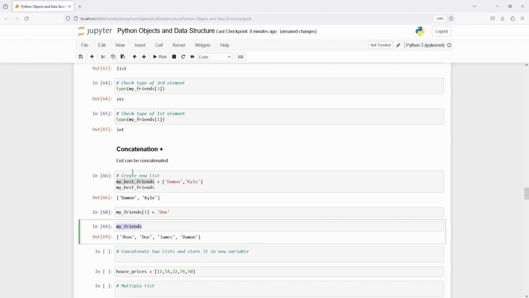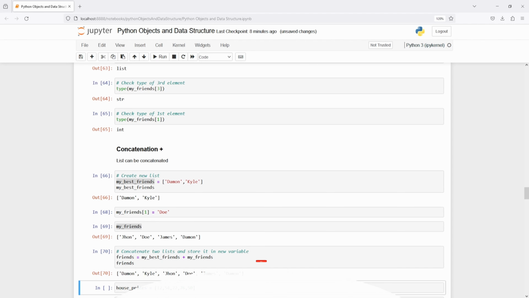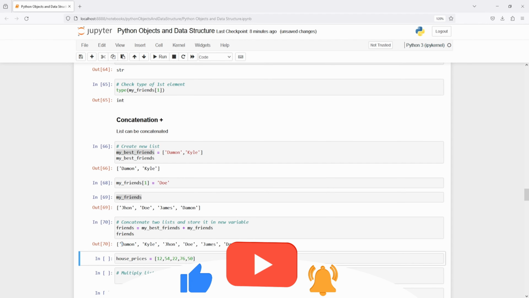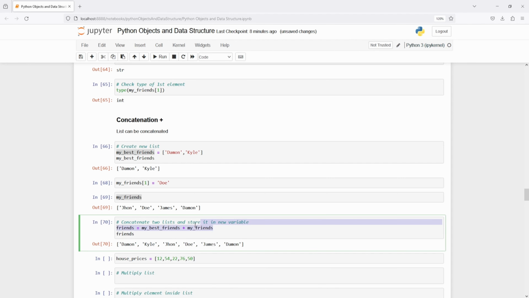And now let me concatenate both of these lists. For that I will create another list called friends, and my best friend will be concatenated with my friends, and then let me print it. As you can see, my best friend contains Damon and Kyle, and my friends contain John, Doe, James, and Damon, and we have concatenated both lists and created a new list called friends. When I print it, it contains these 6 values. It contains a duplicated value, Damon, so Damon is in both lists.